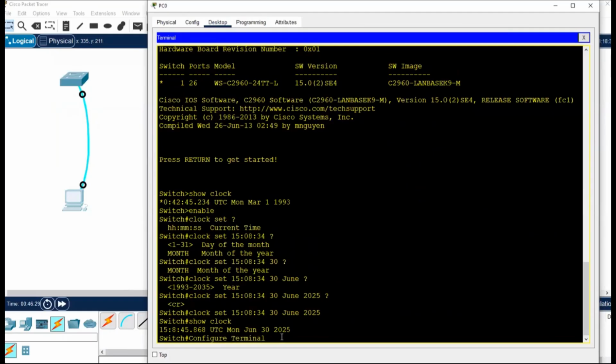There is one more thing I want to clear: the keywords here are not case sensitive. Means you can type either small or caps on, however you type them, they are going to work. So if I type C in capital or C in small, it doesn't matter. Okay, so keywords are not case sensitive. So I type configure terminal.